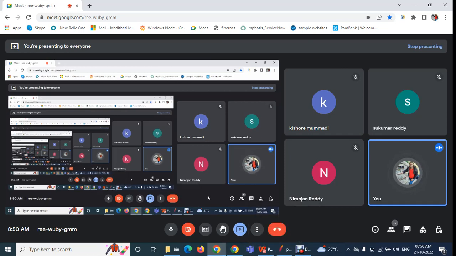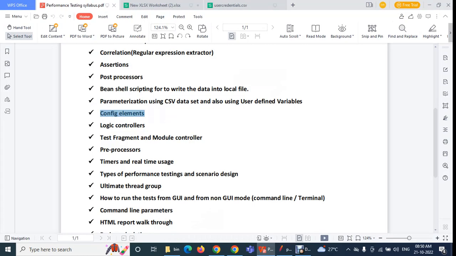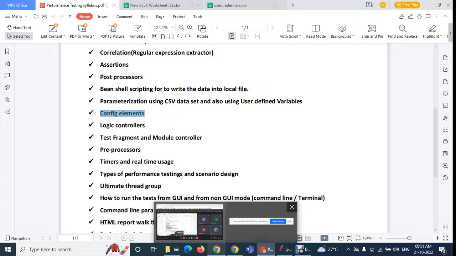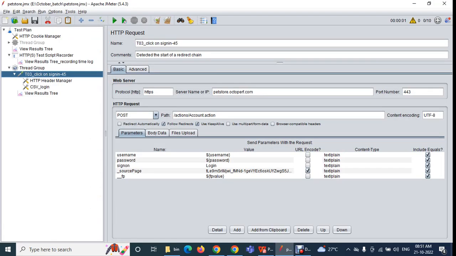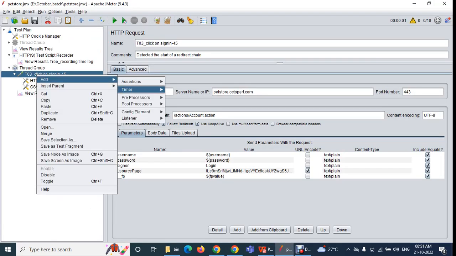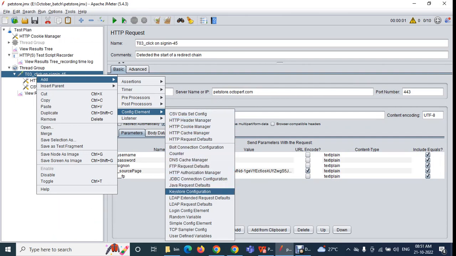Definitions and all you can refer from the PDF. Already I have shared with you. Right click on the request, mouse around to that, you can see config elements. At least you need to remember 5 to 6 config element names. People will ask you, can you please name some of the config elements. Then you need to tell: CSV dataset config, header manager, cache manager, cookie manager, request defaults, counter, random variable. Like that you need to tell a few of the elements.